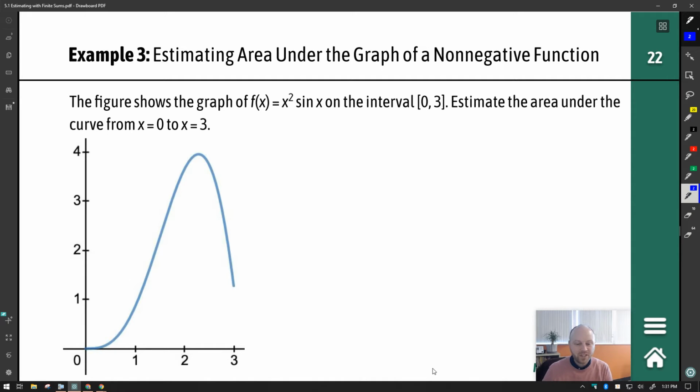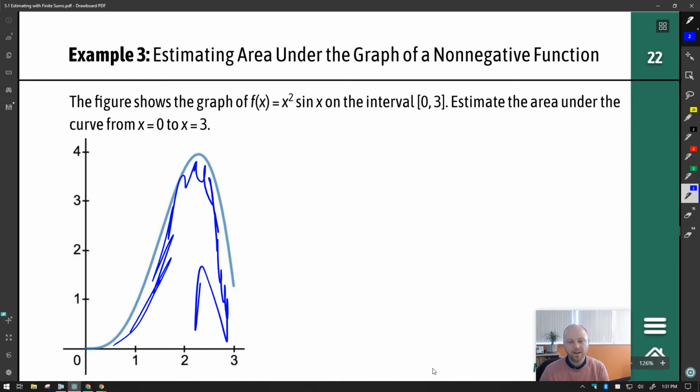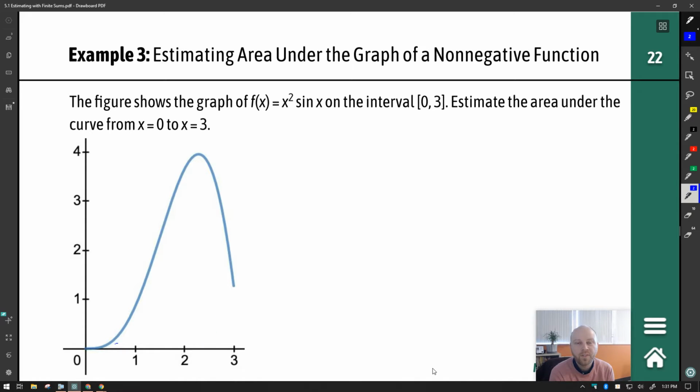So we can envision this area as all of this space under here, and that's for sure an irregular looking area. So we're thinking, all right, let's go with our rectangular approximation method. Let's slice this up into strips and we'll go from there. But there's not a whole lot of detail given in this question.